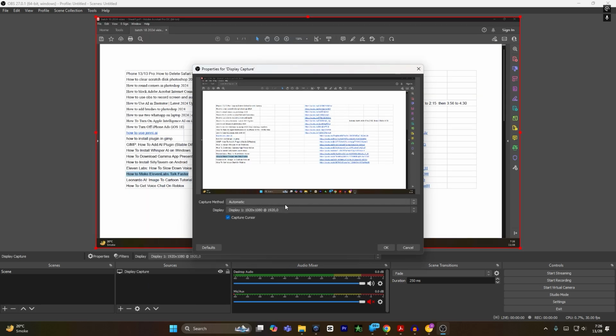Then all you have to do is select display. If you are using multiple monitors, then you have to select the specific monitor that you want to record. For example, I want to record this monitor and I will click on OK. So this is the layout.